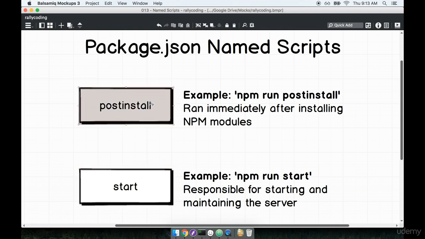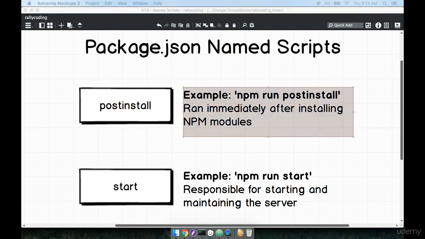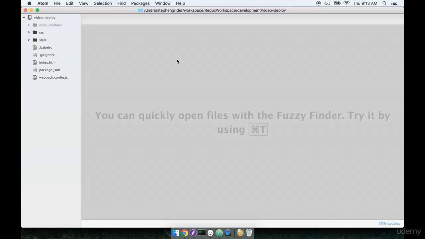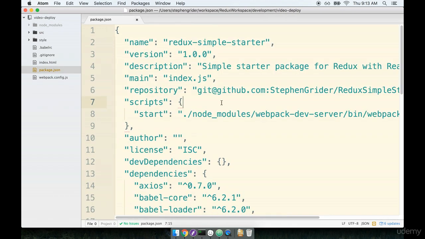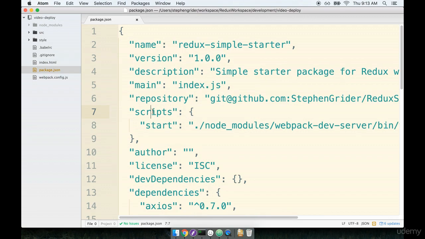So let's start off with our post-install script. We will create our post-install script. Our goal there is to make sure that it actually builds our application. That's what we want to do. So I'm going to open my project back up, and I'm going to open up my package.json file. Inside my package.json file, I've got my scripts section, and I've already got a script called start in here. It just so happened that the boilerplate package that I'm using already has a script called start. We will make a couple changes to this in just a minute, but for right now, we're going to be creating the post-install script.